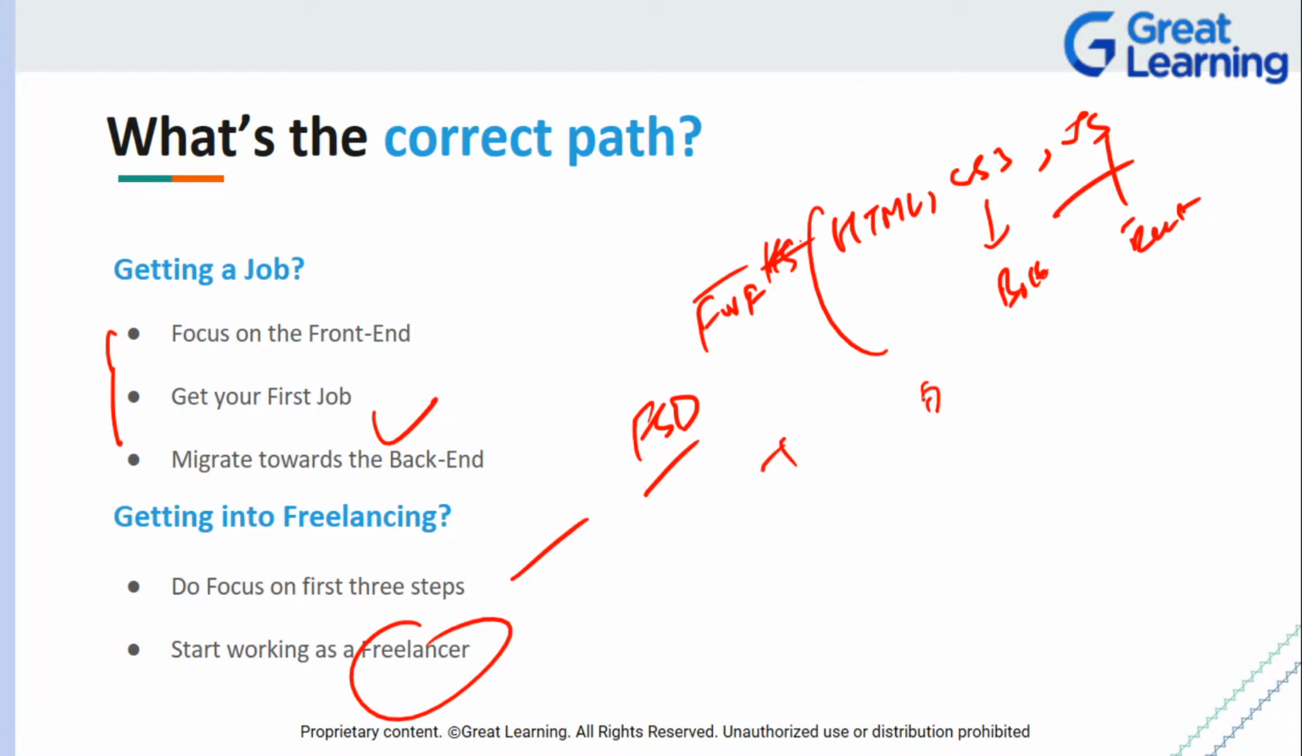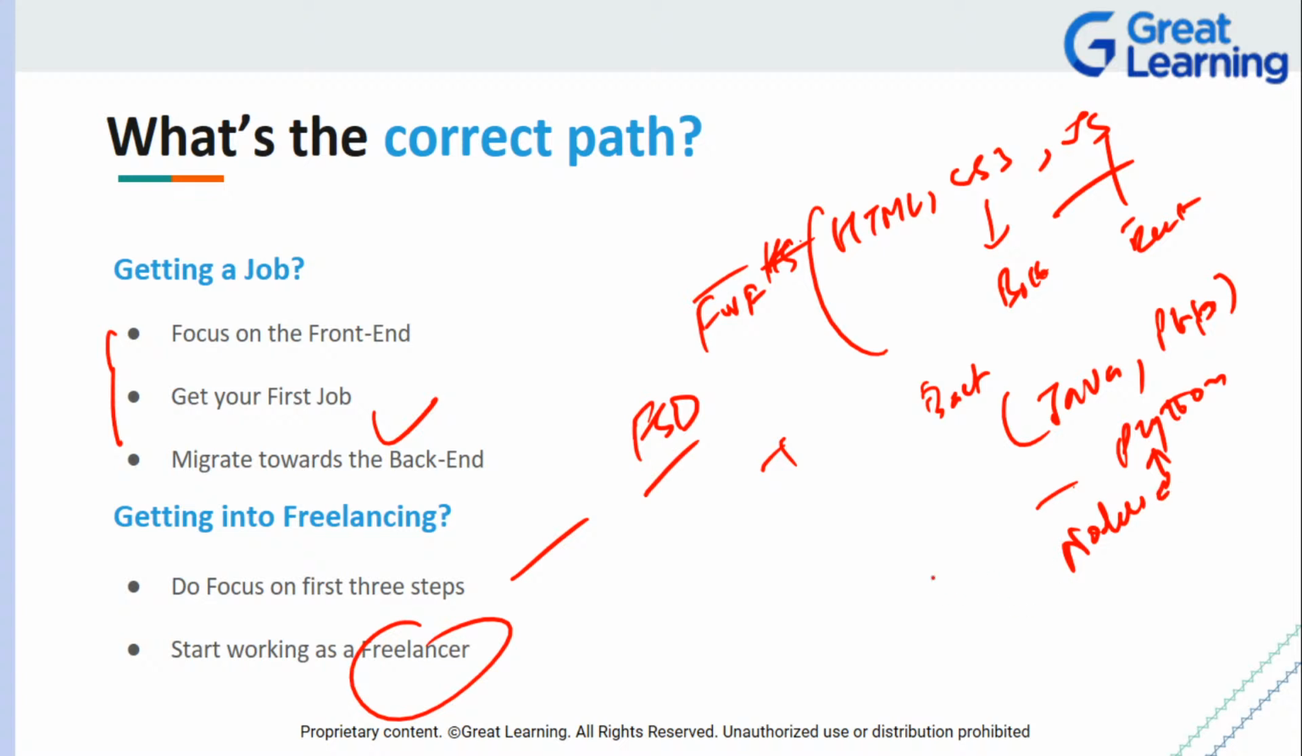Now as a back end, what should you learn? Go for Java as a fresher, or PHP, maybe some Python. But if you are an experienced person, go for Node.js or Python. Okay, backend done. For the database, for a fresher, go for MySQL. Very easy to learn. MySQL or SQL, right? Or if you're an experienced person, go for MongoDB.